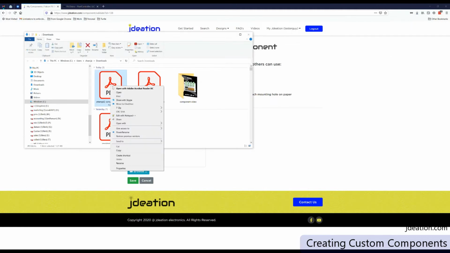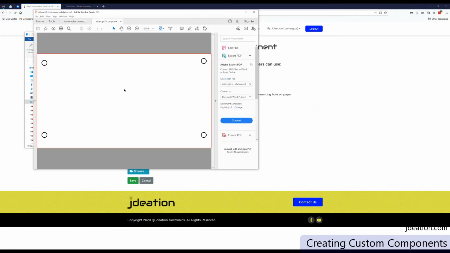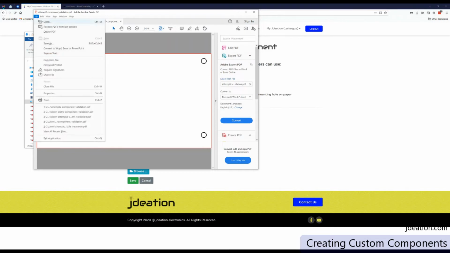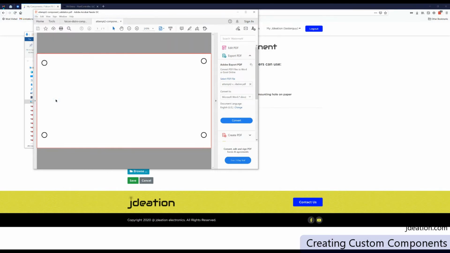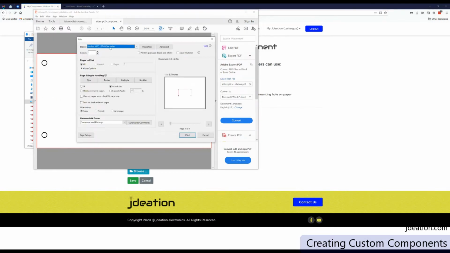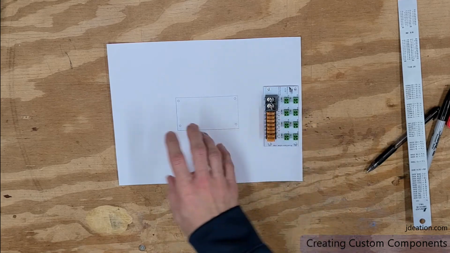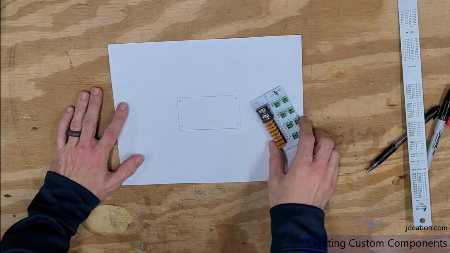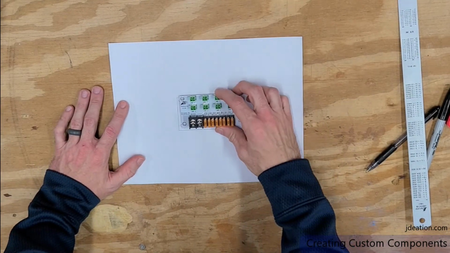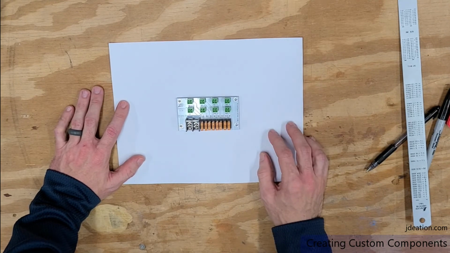Again, we want to open this in Adobe, and we want to print. Remember, we want to do actual size. And then we're going to line up this component again and see how we did. Okay, so we've printed out our attempt 2, and we're just going to repeat the process. So we're going to lay this on top.